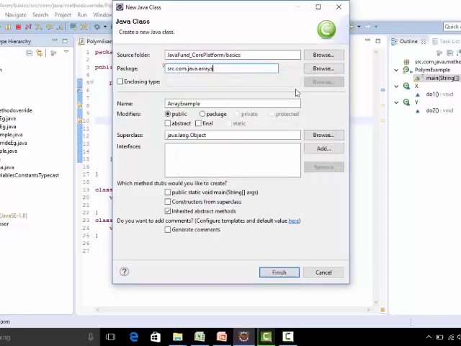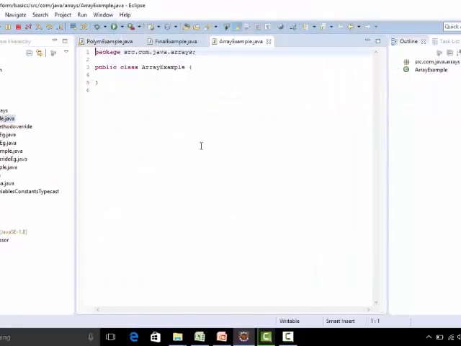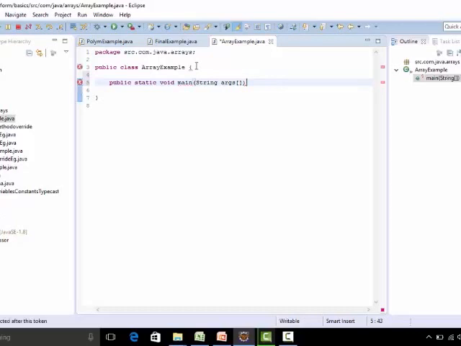So this is my package that I have created, java.arrays. So let's go to finish. And our new class array example has been created. Now let me create a method inside it. Firstly, let me create the main method. So this is the main method that I have created.